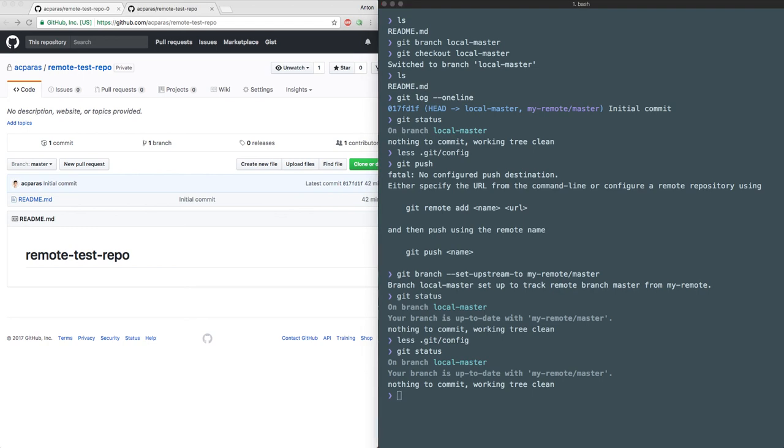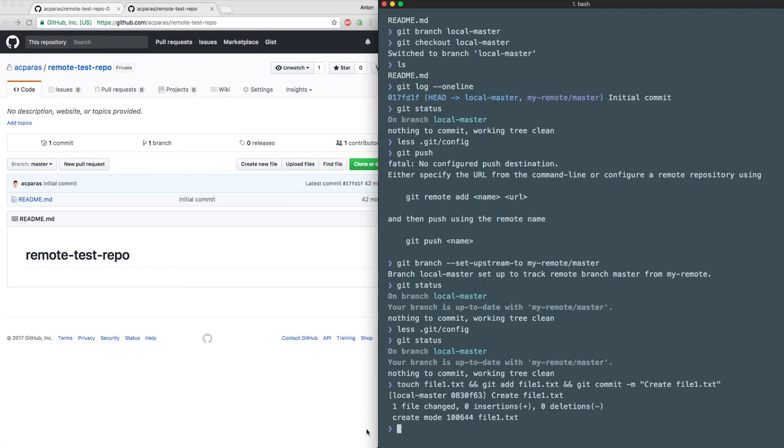Okay, so now that it's configured to track, we should be able to do a git push right now, right? Well, let's try it out. First, let's create a new commit. So I'll do file1.txt to create that. Git add file1.txt, and we're going to commit it. Okay, so we created the commit, and now let's try pushing it. It's configured to track it, so it should work.